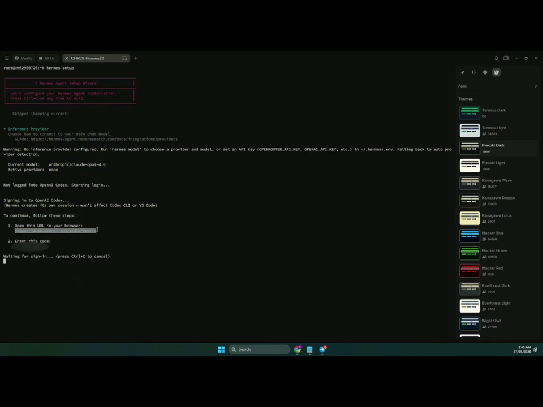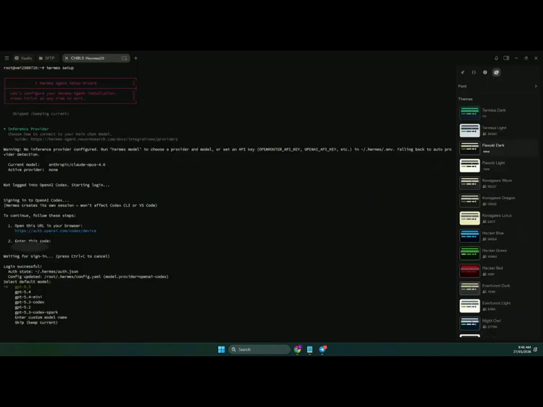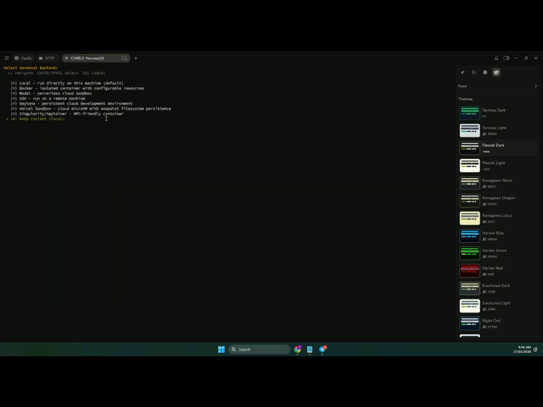Right now, copy the link and then enter the code provided. Once you enter the code, it's all done and you can close. That's it, you logged in successfully, and now select the default model. I'm gonna choose the latest one, which is GPT 5.5, and for terminal backend I will keep current, which is local.